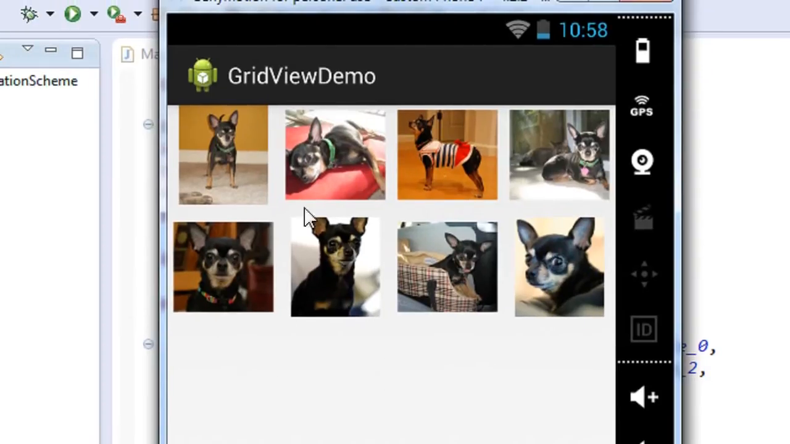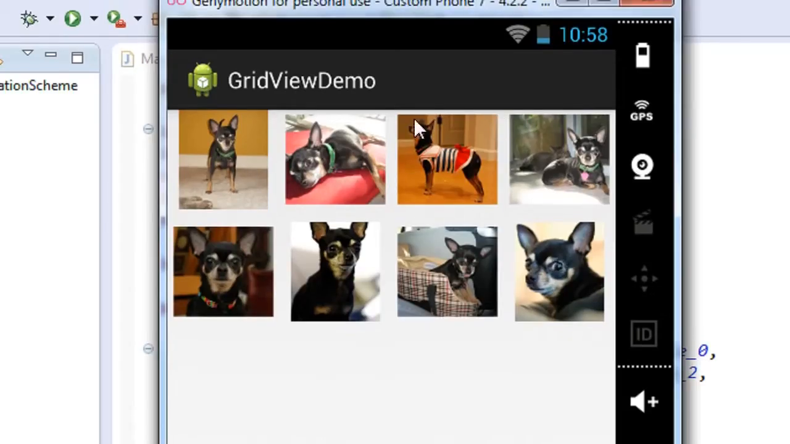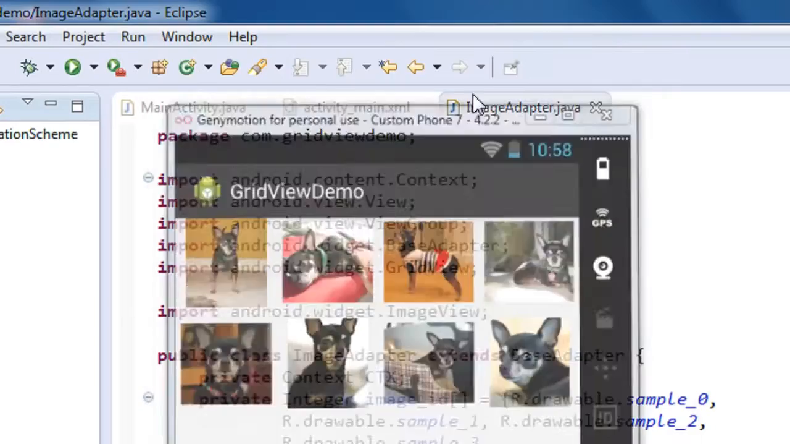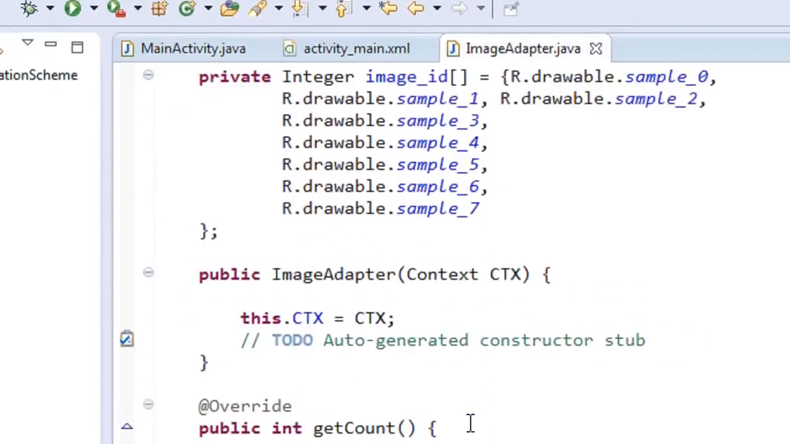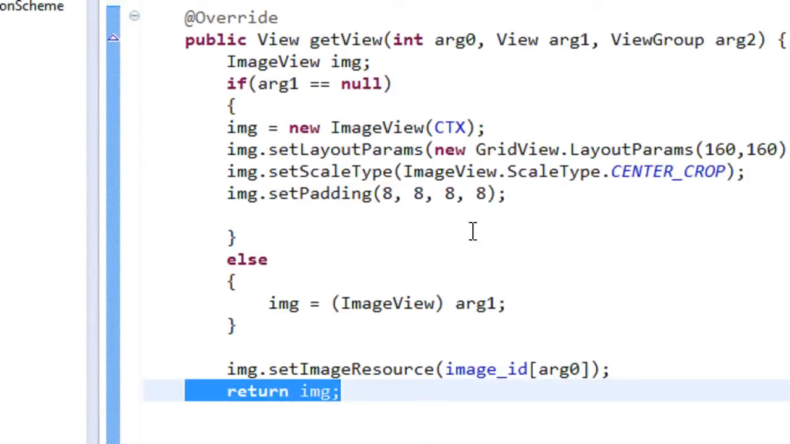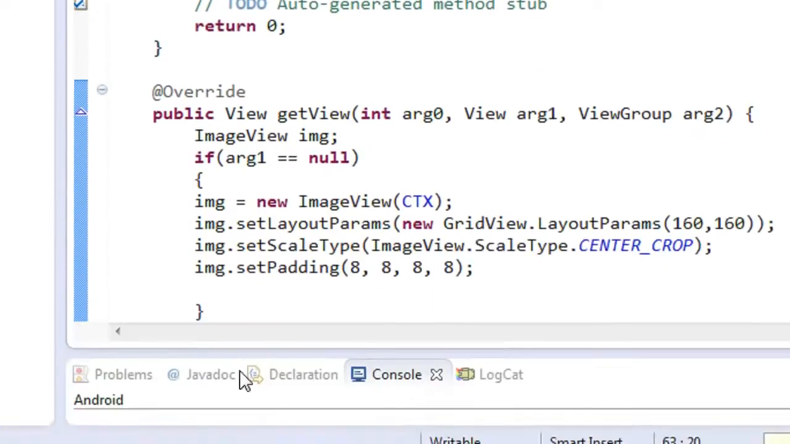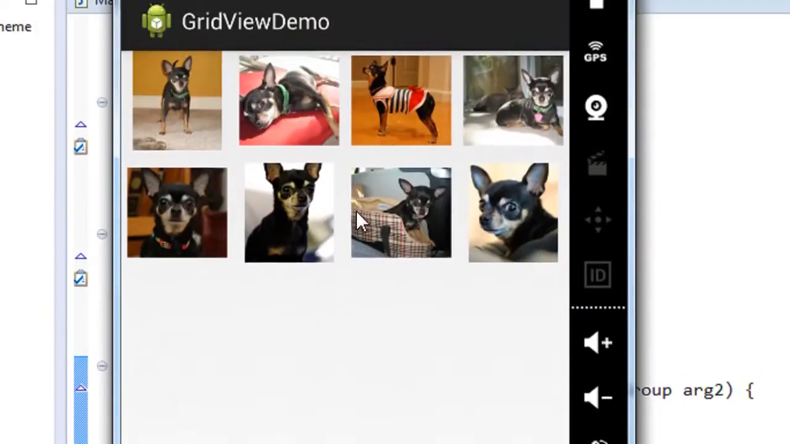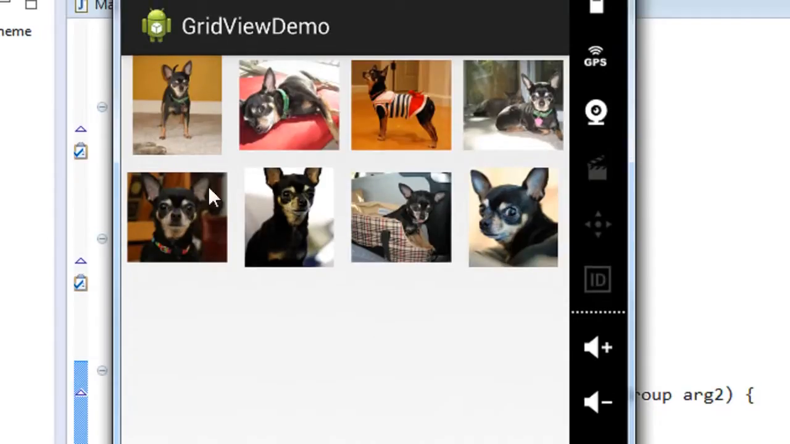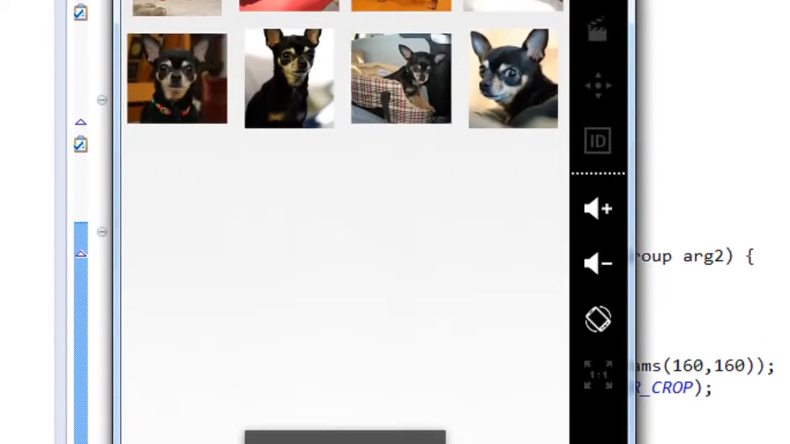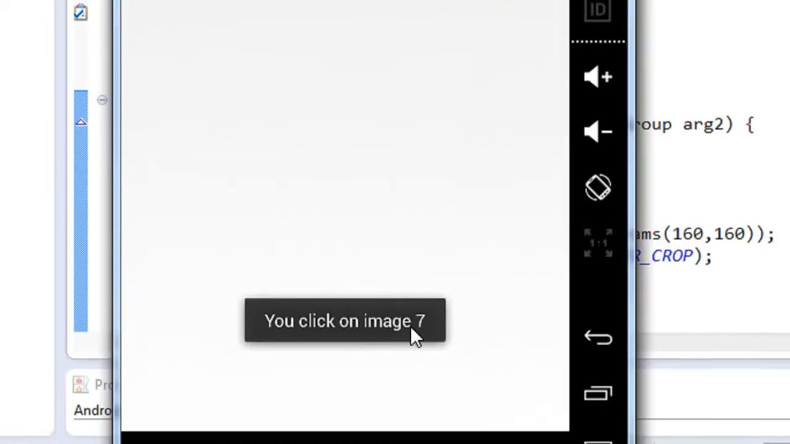Here we get a 10 density pixel spacing between all these images. The padding is set to 8, and we set the height and width to 160, so this is a 160 pixel image height and 160 pixel image width. I click the first image, the 0th index image, and then I click the last image, the image with index 7.